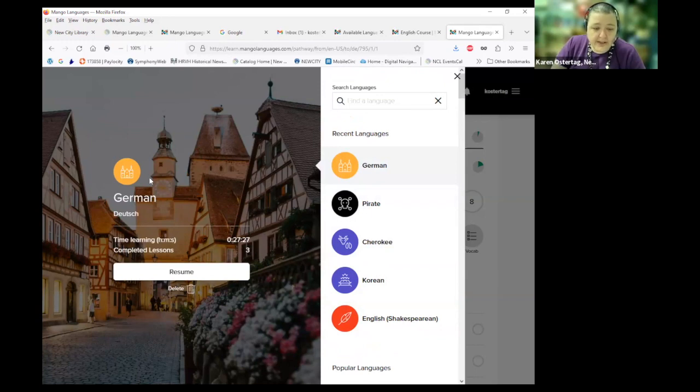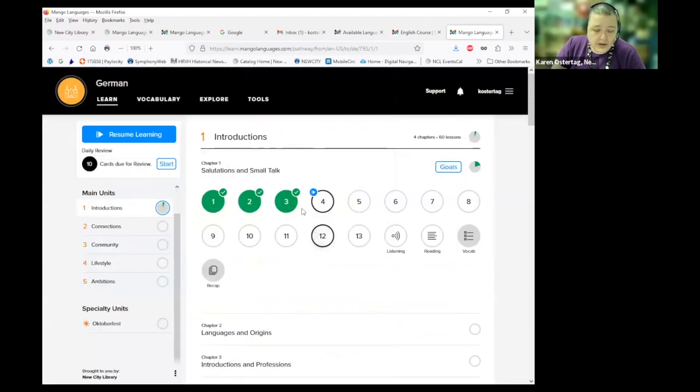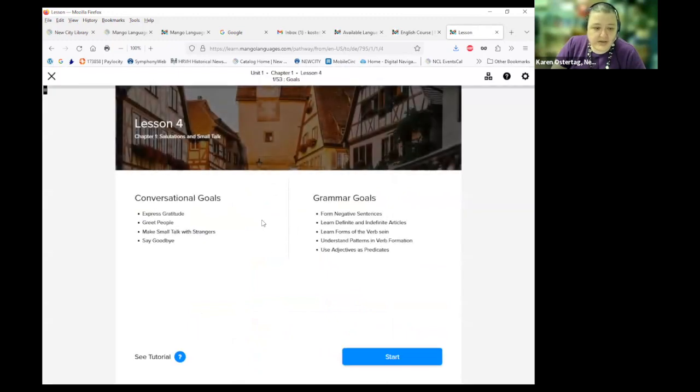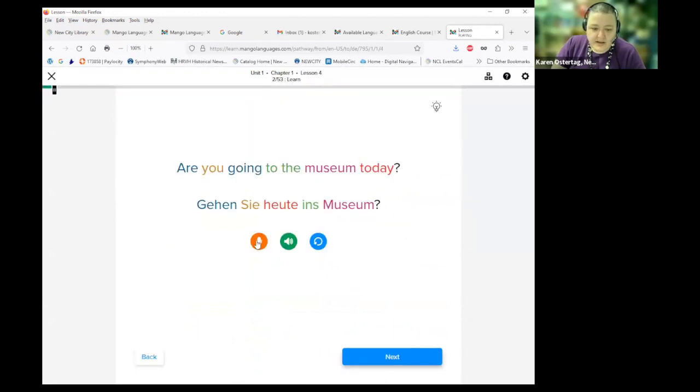So it also, on the main screen for the language, will show me how much time I've spent within the app learning it and how many lessons I've fully completed. And let me show you what a lesson looks like. Okay, so here we are, lesson 4. There we go.